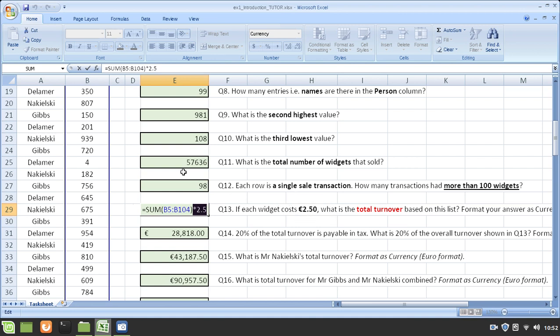So we know here that we had 57,636 widgets, and now we need to multiply that by 2.5 to get the total turnover. We end up with 144,090. The question also says format your answer as currency.